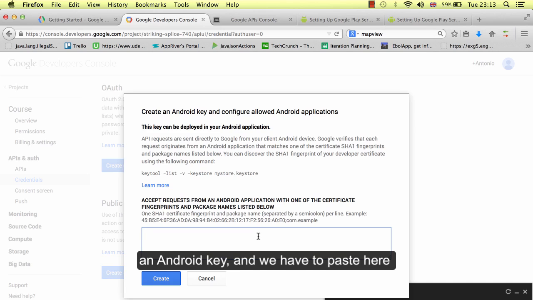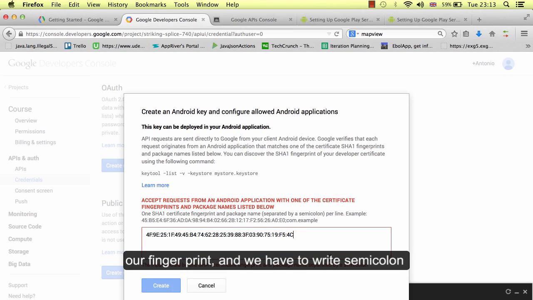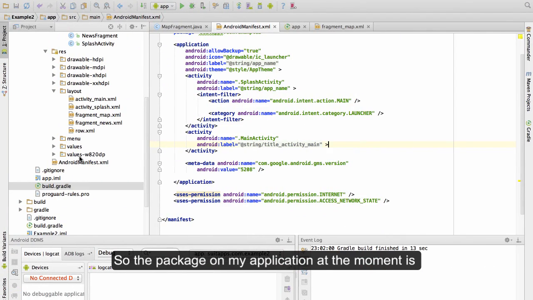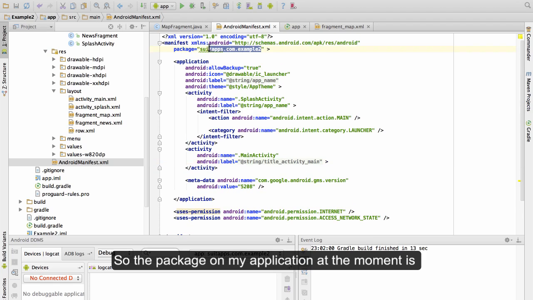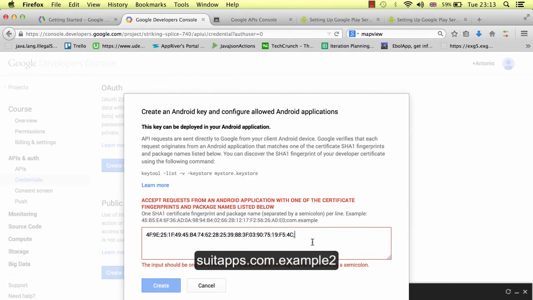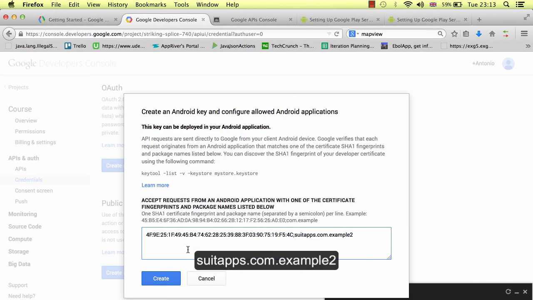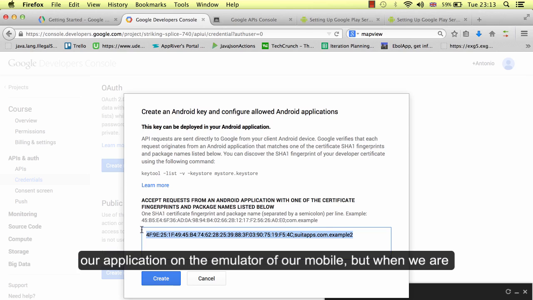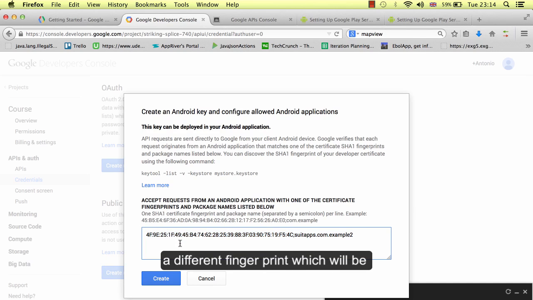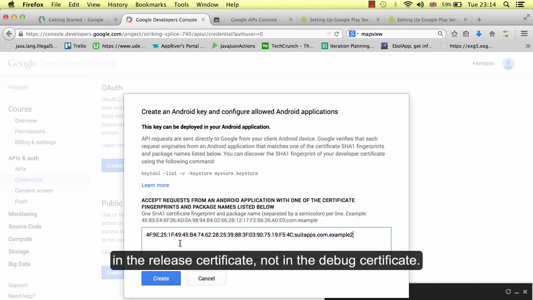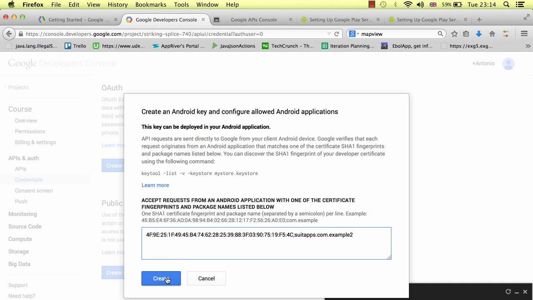We have to paste our fingerprint here, and then write a semicolon and the package of our application. The package of my application at the moment is sweetapps.com.example2. Okay, this is very important. This key is for debug, for when we are launching our application on the emulator or on a mobile. But when we export this application to the Play Store, we will need a different fingerprint, which will be in the release certificate, not in the debug certificate.